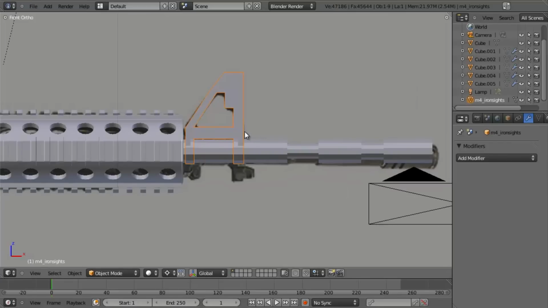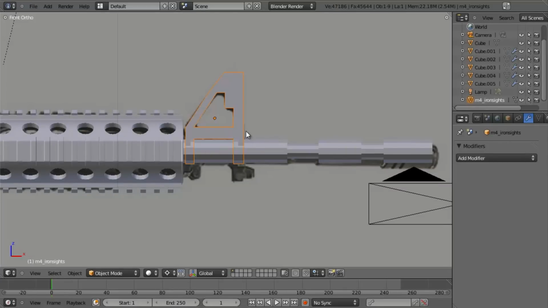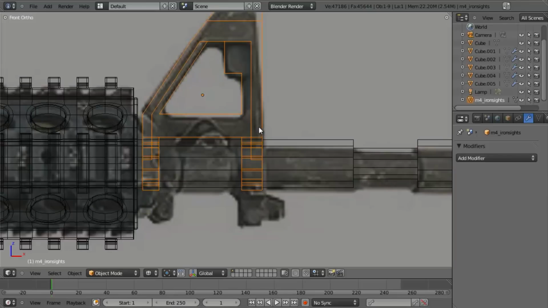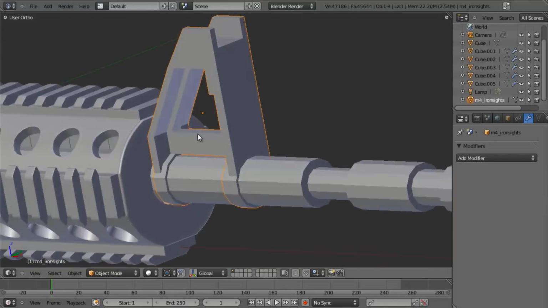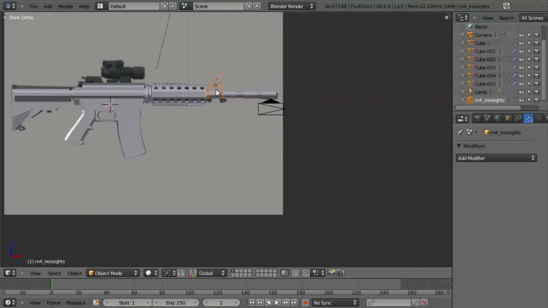And then let's go ahead and hit Control Alt Shift C and recenter the origin to the geometry. This way we just have the origin point at the center of our mesh right here rather than all the way back here. Alrighty. Now what we're going to do is just go in and start adding in a bunch of extra detail on this to really pull it together.